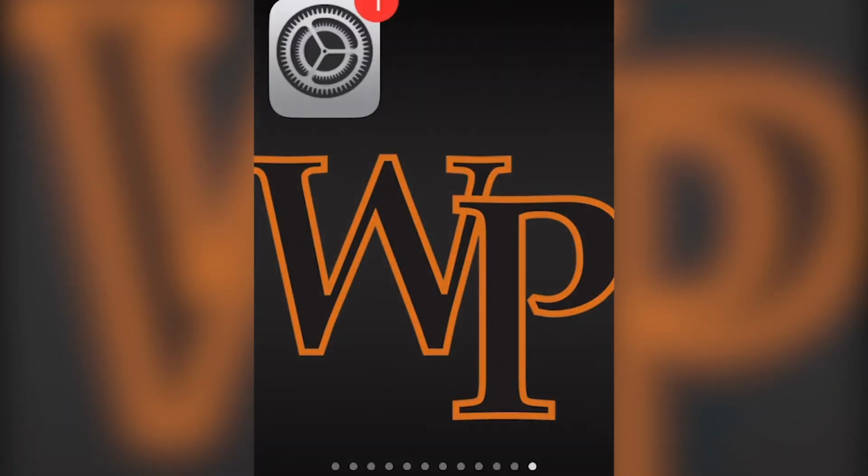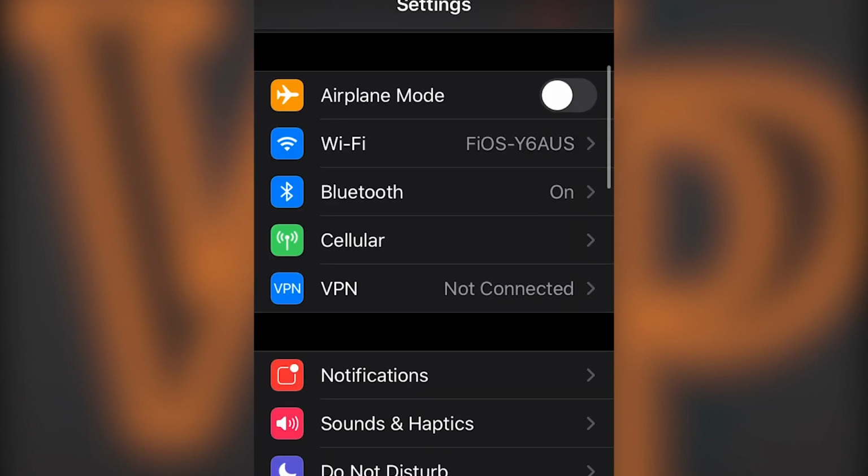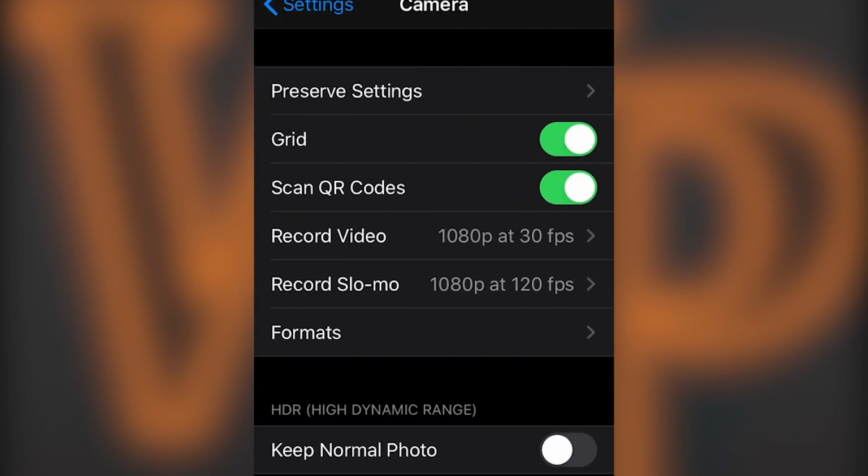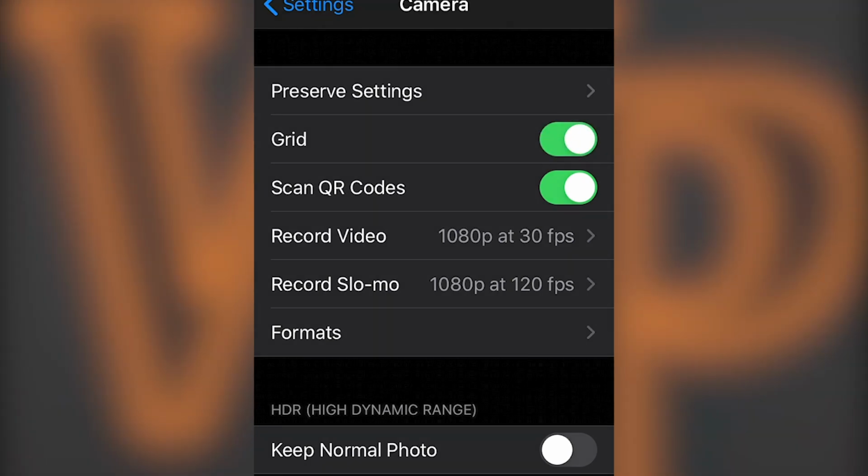You also have some additional settings that are available to you in the settings panel of your phone, and it's worth taking a look at those. You're going to go under the settings panel, then down to camera. I like to turn the grid on. This is going to assist us with framing, and you can find more about that under our environmental setup video.